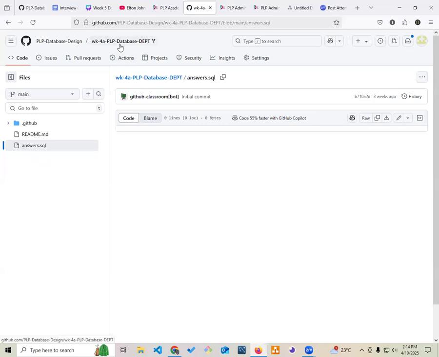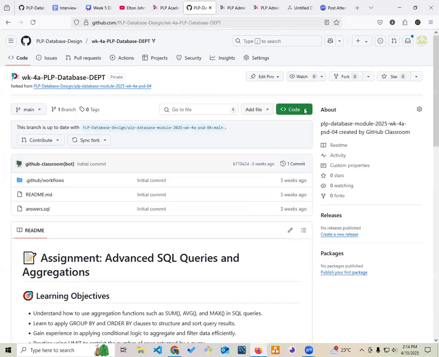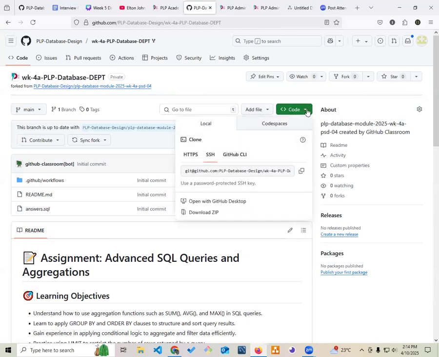Now, once you have read and understood, come to the green button. Where's the green button? It's here. Click and then click the drop down. It's going to open. Click HTTPS. If you are using SSH, click SSH. HTTPS, copy that. I believe that's the one for the majority.